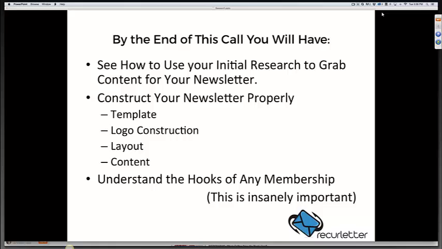And probably what I consider the most valuable thing that I can teach anybody about a membership is this last thing that we're going to go over, which is understanding the hooks of any membership. A lot of you were saying, well, Ben, we're curating content. What's the real hook to keep them coming back for more? Today, you're going to learn that.